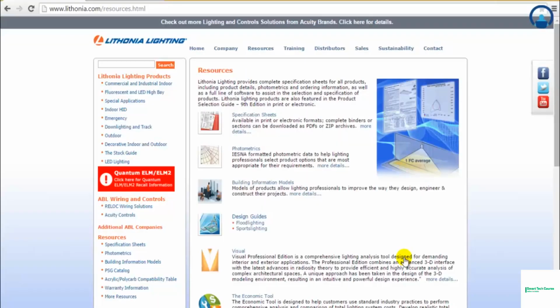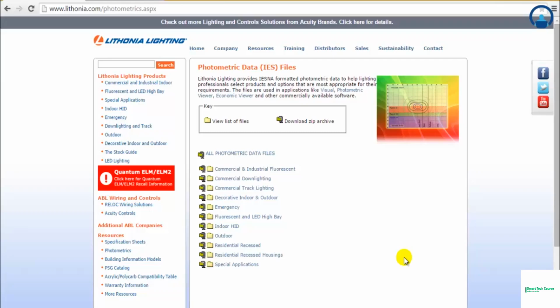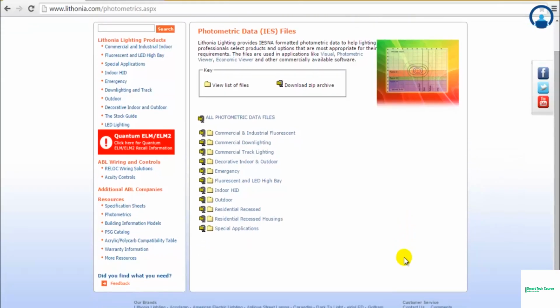Here you can see I am on the Lithonia Lighting website. They are a very well-known company for creating electronic lighting devices. Here in the resources part, I can see the photometric options over here. I can click on photometric light, and here you can see the IES data for each and every lighting component, for outdoor, for indoor, for emergency lighting, whatever you want, you can see it over here. You can download all the photometric data in one zip file, and you can use it for your indoor lighting setup.